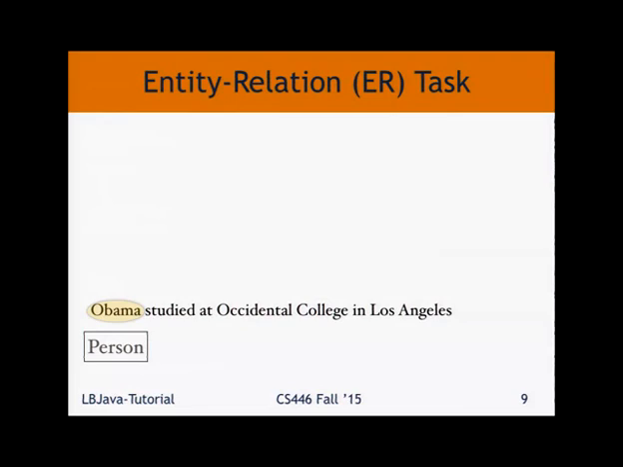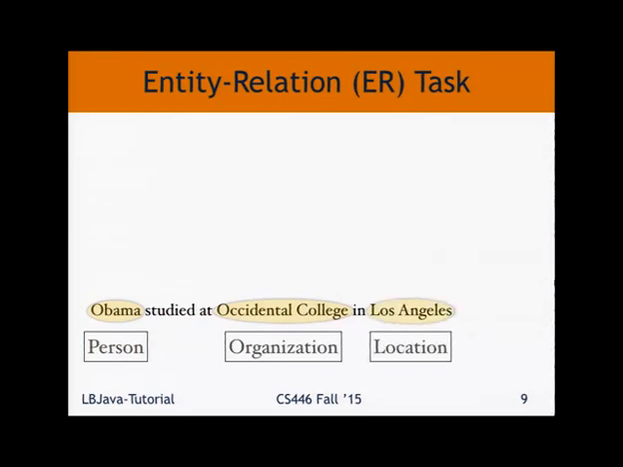And now, instead of discussing this sentence as positive or negative, like the previous spam example and Twitter example, we're going to make more fine-grained structured decisions for this sentence. What is a person in this sentence? Obama. What is the place that Obama studied? It is an organization here. And where is the location? It's Los Angeles, right? Now we spot these parts of the sentence, assign a label to them, classify them, and then we have more complex things to do, relations. So where Obama studied, we connect these two and label it as studied at.